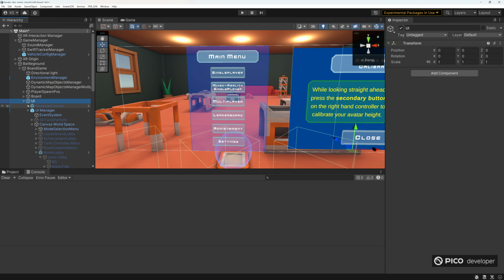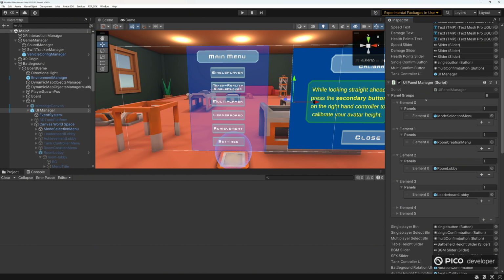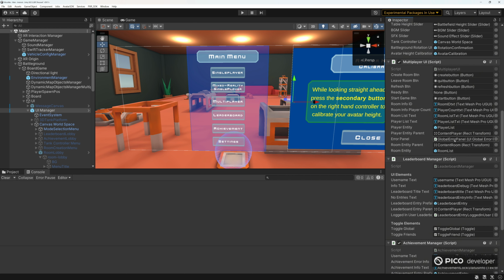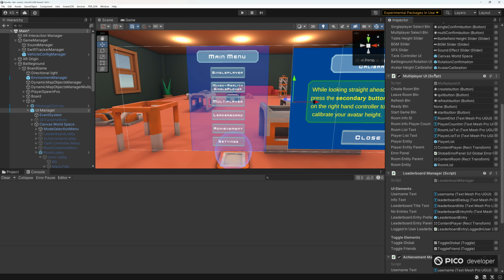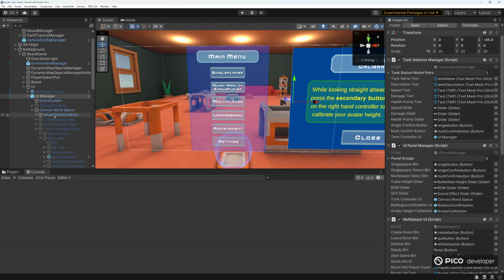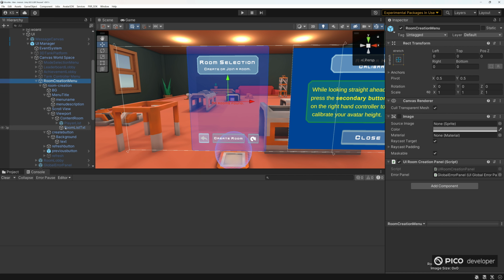Head over to our main scene, and inside the UI manager, you're gonna have the selection manager there. The UI panel, this controls which window is being open or closed. Then you have the multiplayer UI and leaderboard manager, and the achievement manager is also here. So the multiplayer manager's UI script is a little bit important there, because what happens when you click the multiplayer, eventually it will lead you to the room creation menu. And here, if there's no other rooms found, you're able to click on create room.